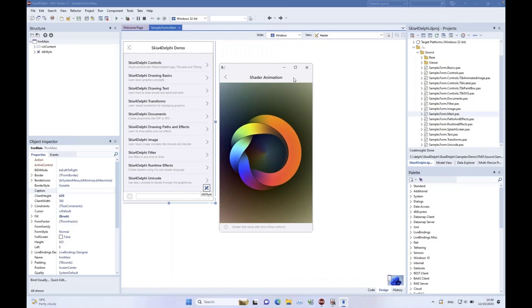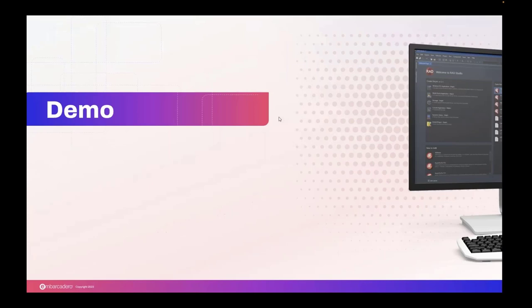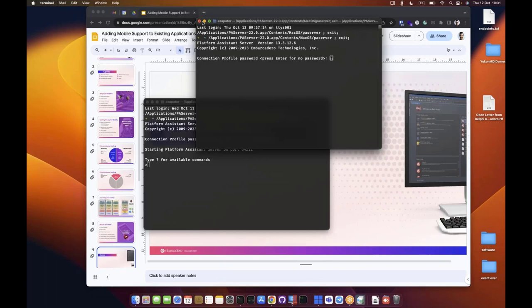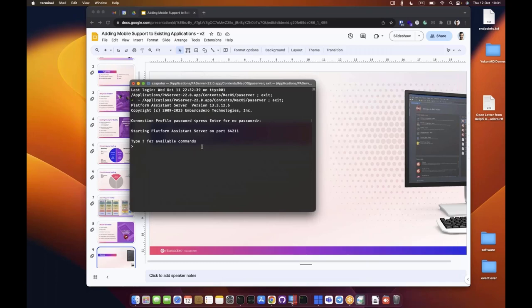Let's open, because I'm on a Mac, let's open PA Server. With PA Server, what we do, if you haven't used it, I had it open already, sorry. What it lets us do is execute it on a remote machine, in this case macOS, but you can use this as well with Windows or Linux, if you're compiling for Linux. So we connect remotely to PA Server.